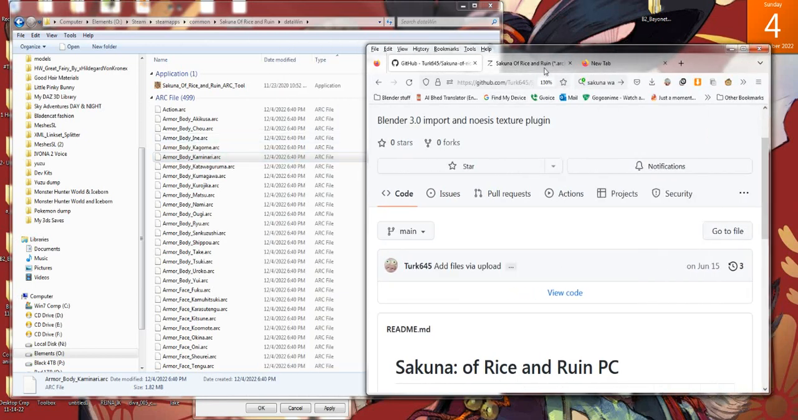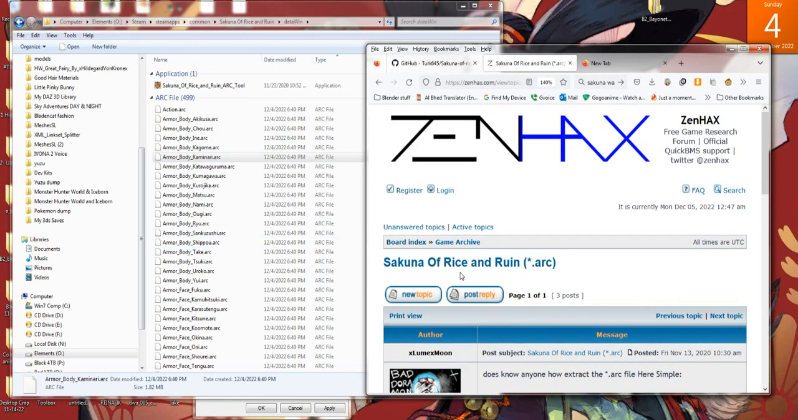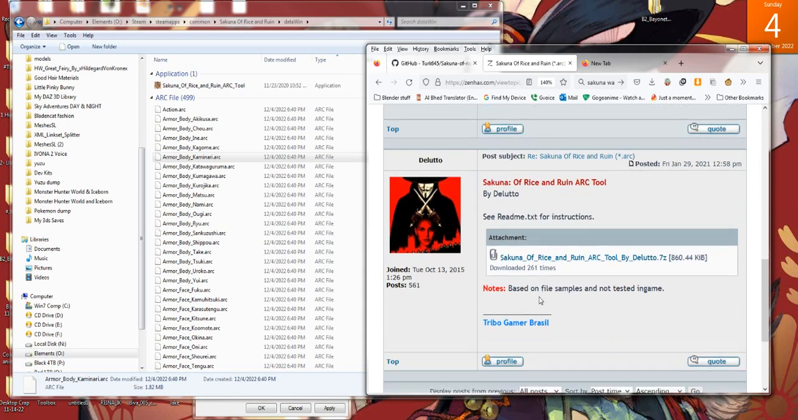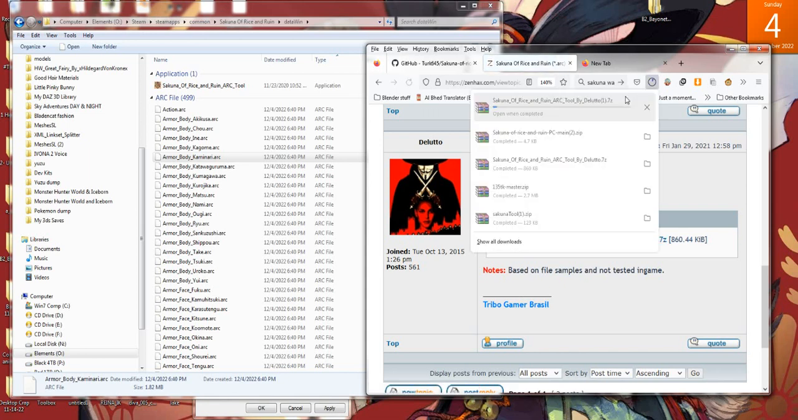We need a tool to do so, and that is when we come over to our good friends over at Zenhacks. And you go to Deludo's post, where I'm assuming, because he's got the V from Vendetta, dude, or is it the lady and the V is in the background? Well, dang. Alright, they have posted the Sakuna Rice and Ruin tool, and you're just going to download that real quick and let it go.